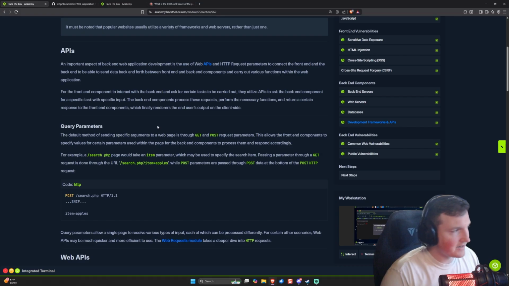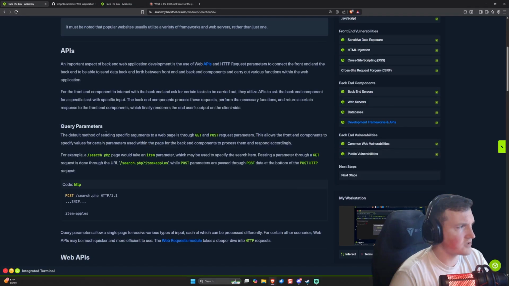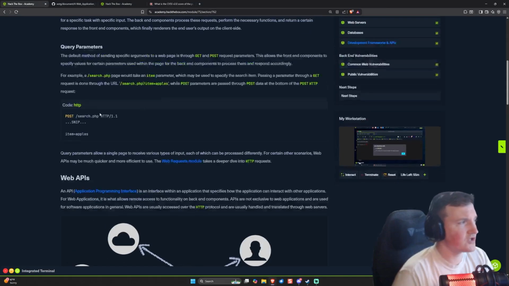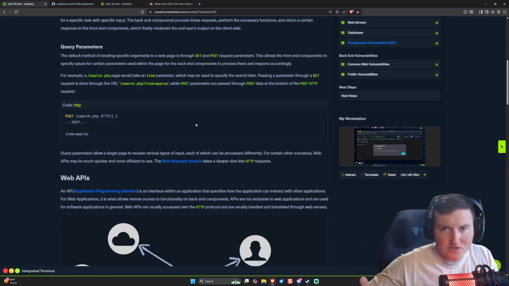That's really the easiest way to explain it. So for example, search.php would take an item parameter, which may be used to specify the search, passed through a GET request, so search item apples. While POST goes through the body. So those are the parameters that you're asking for. And you could search that, and if you had an API, it would give you the results of the search for apples.